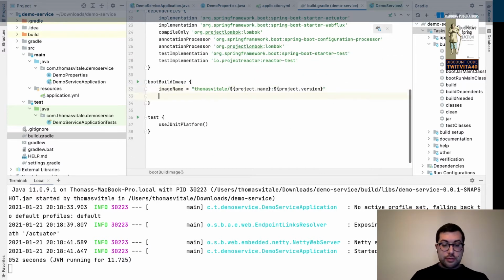The next thing I'd like to do is to be explicit about which version of the JDK I want to use. In this case, I'm using Java 11. So I can define that by passing some environment variables here. This means that I'm getting the last Java 11 version.